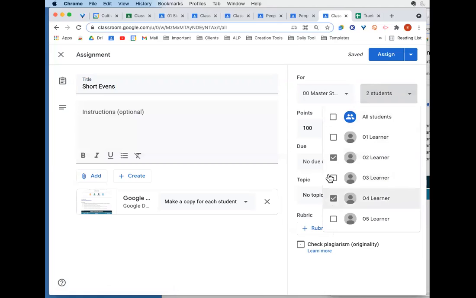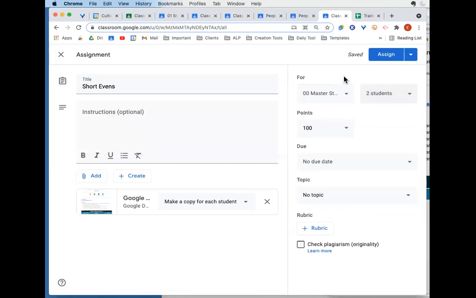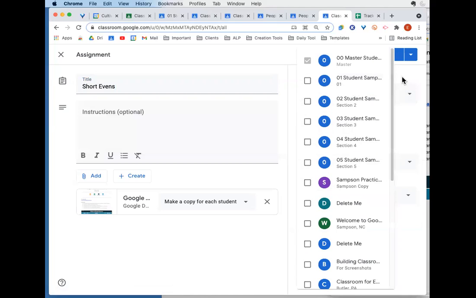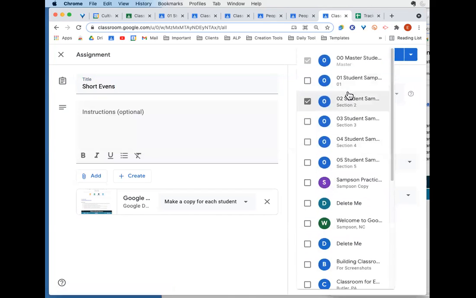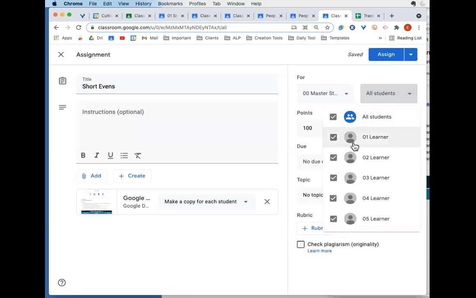So go ahead and check off students that you want to have. You cannot do multiple classrooms at the same time unless you choose all students. So if I want it to go out to my 00 and my 02 class, then the all students is grayed out. So we're just going to use it as one class. We're differentiating for specific students. It's going to be just my evens.